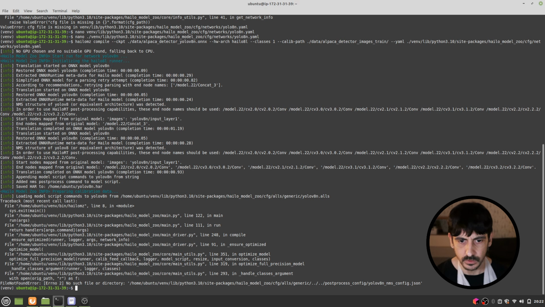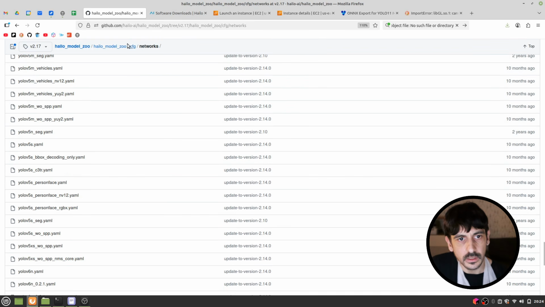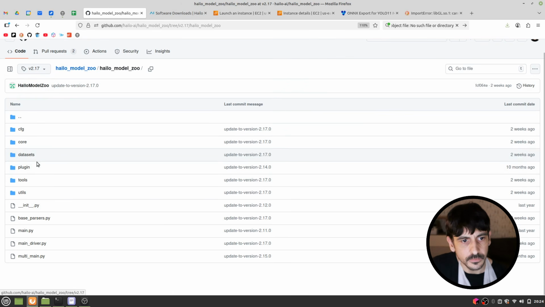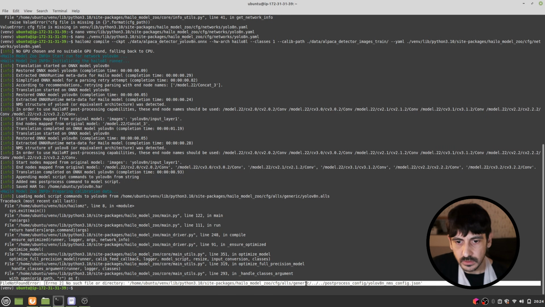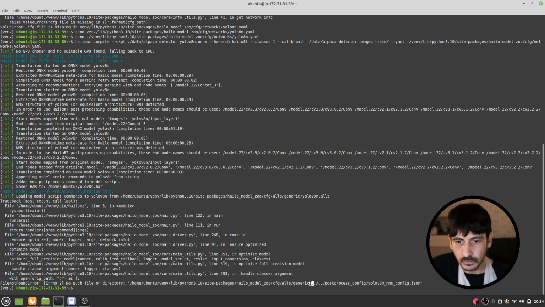Something else is not working. It seems we are looking for this file inside this directory, and for some reason, we do not have this file and this directory in the virtual environment. This is a bit weird. I'm not sure why we have this error, because if I look in the GitHub repository, if I go here, we are generic, then we move one step back, and then we move another step, right?